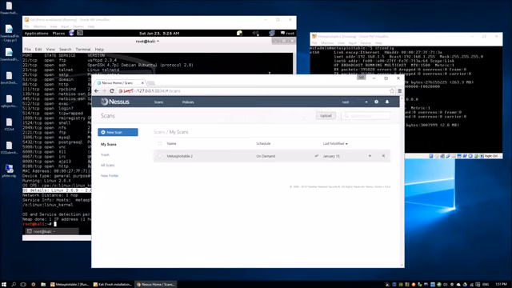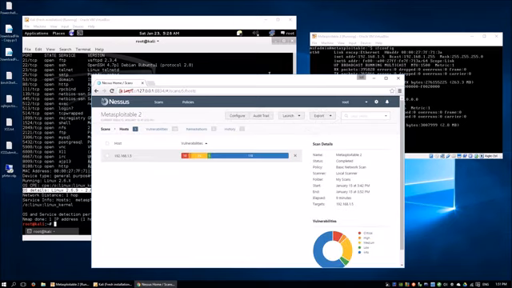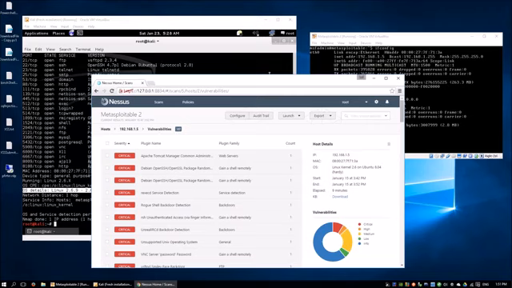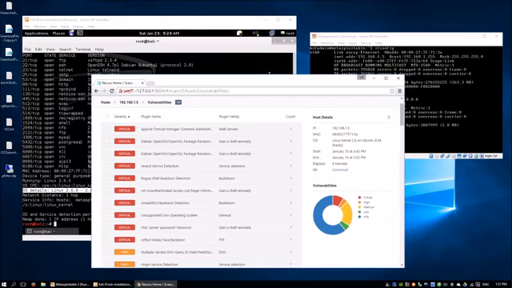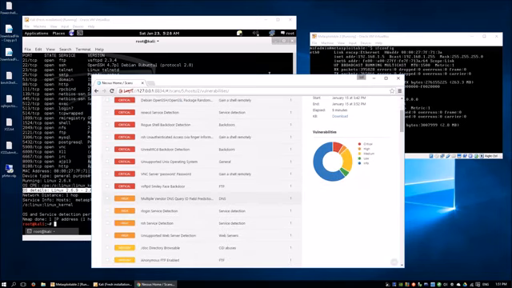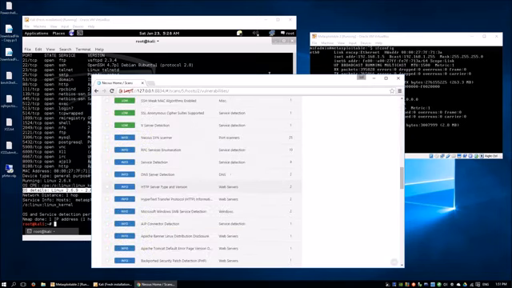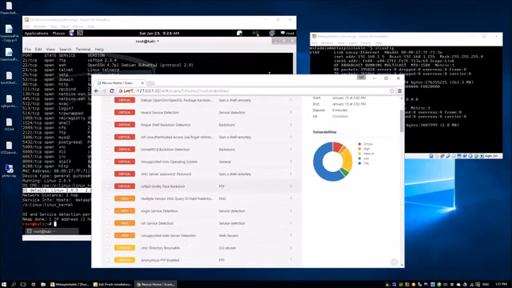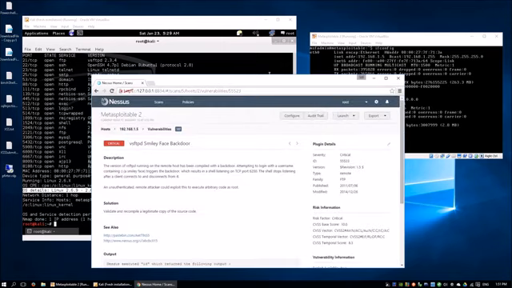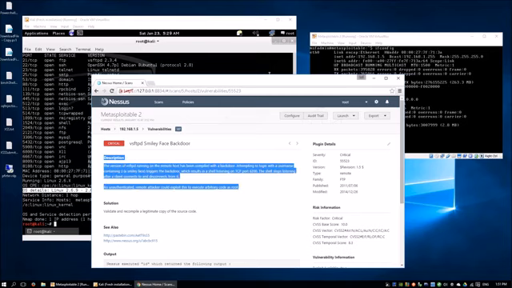I already did a scan before this tutorial, and the scan took like 5 to 10 minutes. The great thing about Nessus is that it actually categorizes each of the severity of the vulnerabilities. So over here you can see some of the critical ones, as well as the high, medium, low, and some which are more informational. So let's go ahead and click on the vsftpd smiley face backdoor. And Nessus will describe what this vulnerability is about.